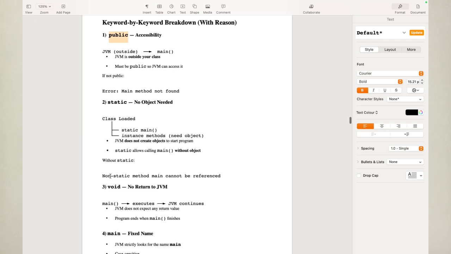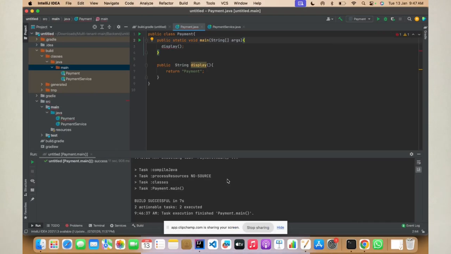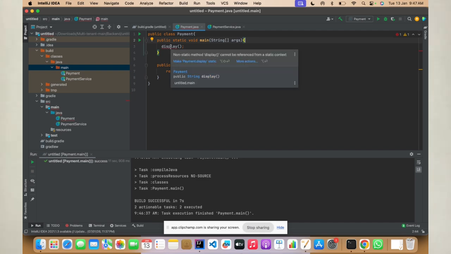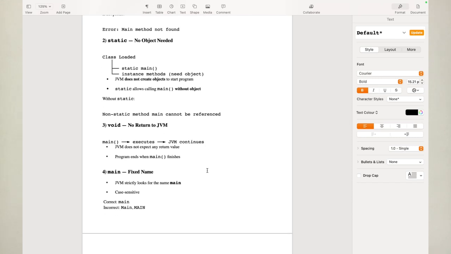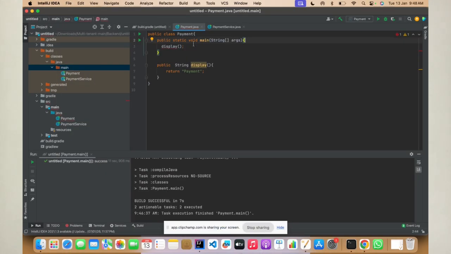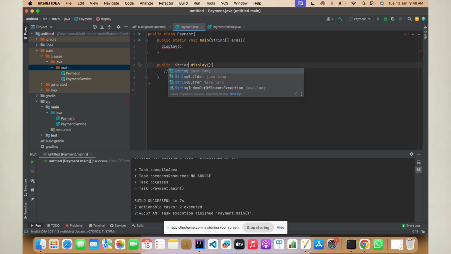So without static, what does it give? Non-static method cannot be accessed from reference. That's what we got right here: non-static method display cannot be referenced from a static context. What is meant by void? If we are not returning anything to JVM, that's why this method is called void. If you check, display is returning something called a string. If I don't want to return anything from this method, this gives me an error. If I don't want to return anything, I will give void. If I want to return something, I will mention it as string or integer.